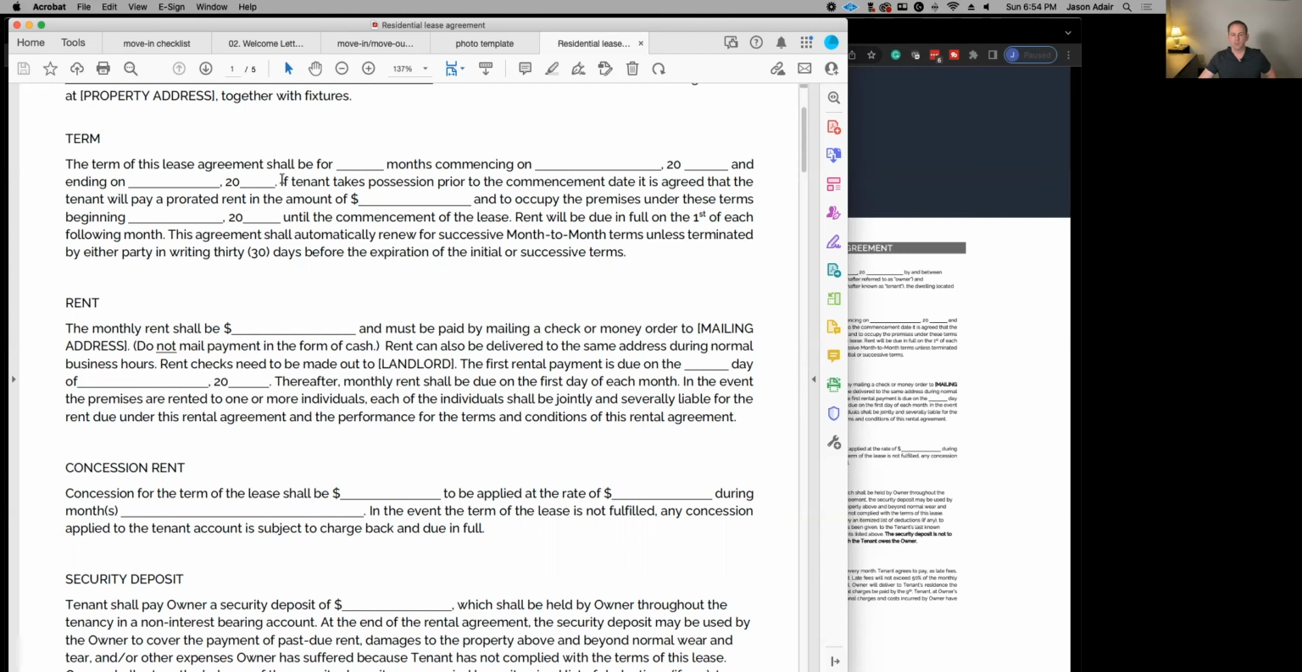If the tenant takes possession prior to the commencement date, which would be June 1st, it is agreed that the tenant will pay a prorated rent in the amount of, and this is where you put your prorated rent in, roughly half if they're moving in mid-month, and to occupy the premises under these terms beginning May 15th, 2023 until the commencement of the lease.